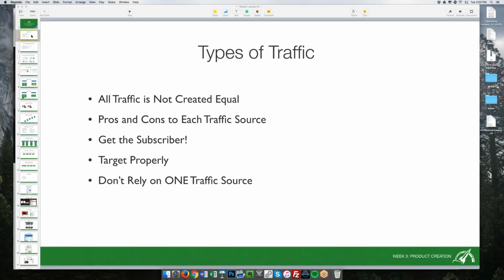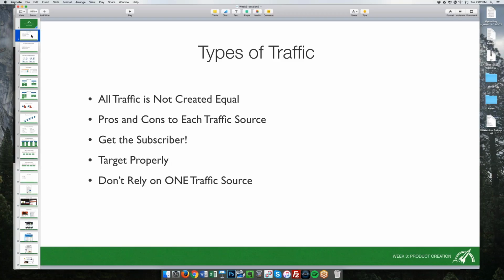Let's talk about the different types of traffic, because when you talk about traffic generation, there are lots of different types of traffic, right? There's free, there's organic, there's short term, there's long term, and so it's important to understand that not all traffic is created equal. I'll give you a really good example, and then we'll talk more in depth on it.